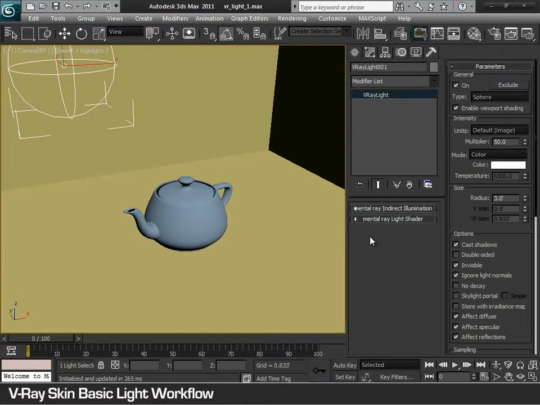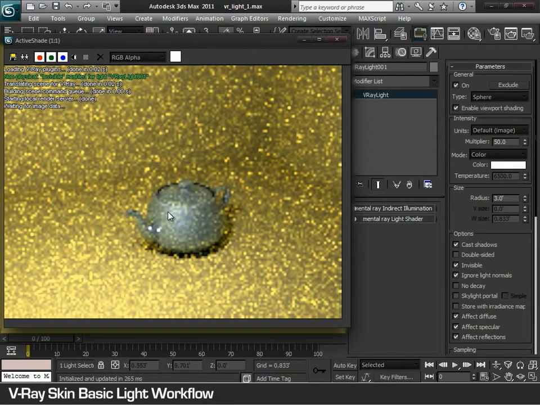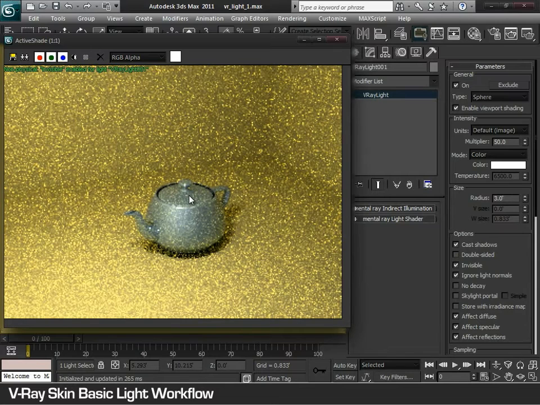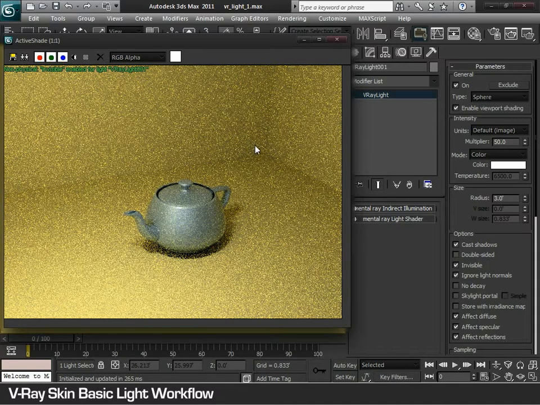Let's analyze the basic workflow of light in V-Ray. V-Ray provides its own specific V-Ray light. First of all, the artist can use the active shade mode to analyze what scene is being illuminated by each light or all the lights in the scene before rendering.